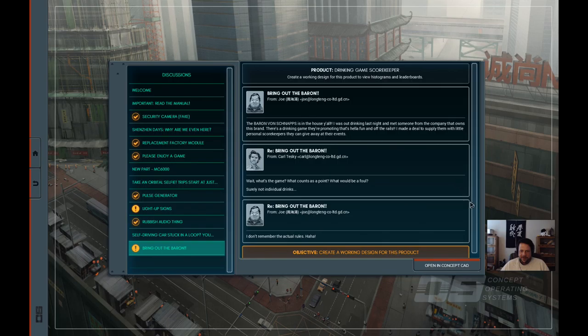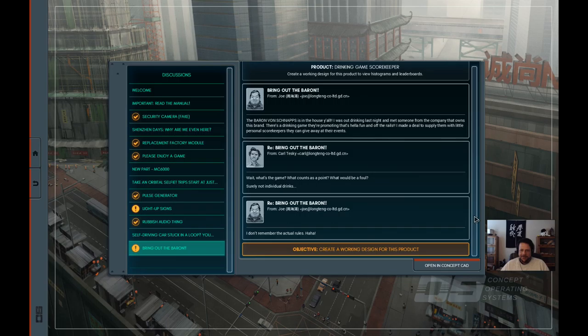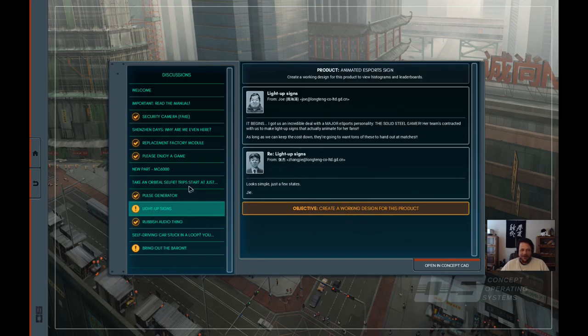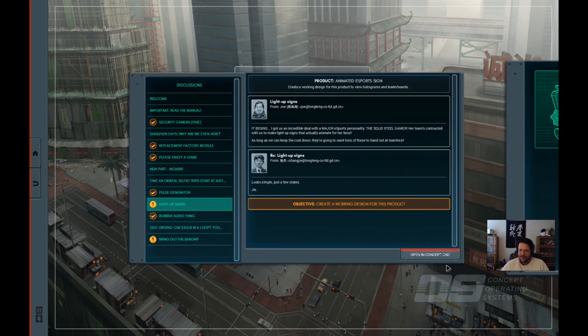Wait, what's the game? What counts as a point? What would be a foul? Surely not individual drinks. I don't remember the actual rules. Okay, well, we're going to skip bring out the Baron for now and bring out the lighted signs instead.